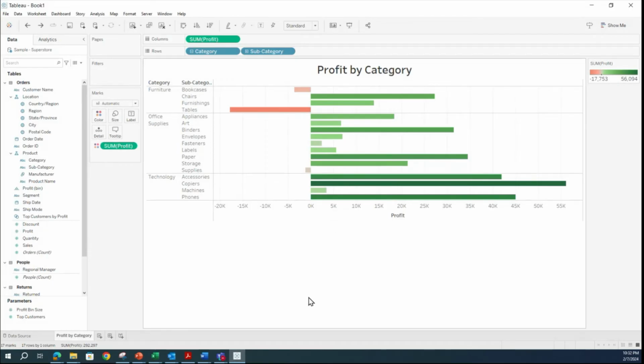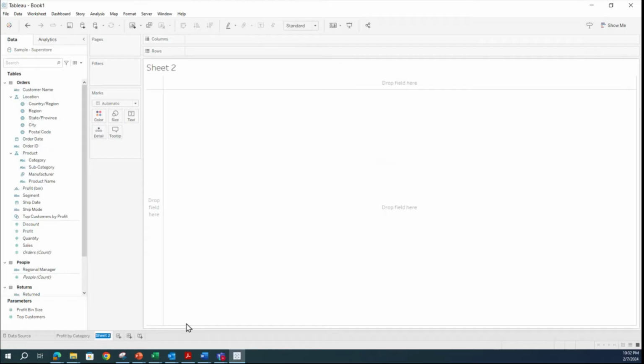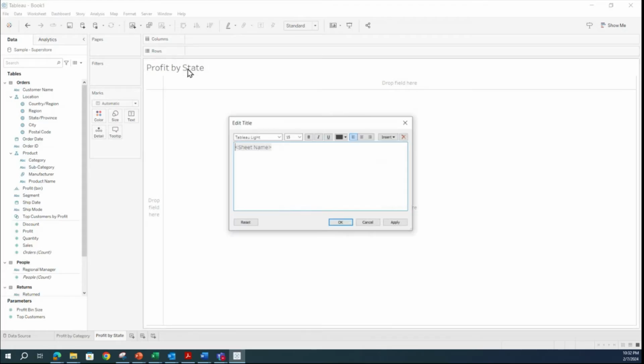Now let's create our next sheet. So I'm going over here, adding a sheet. Let's name it, say, profit by state. And click outside. You see the title changes. Let's use the standard we created a few minutes ago.